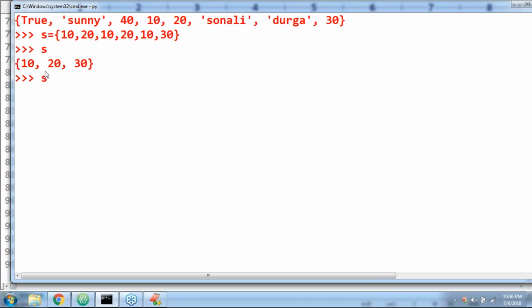Observe, this is my set. Now I'm asking, what is the first element? S of 0. What is the first element? I'm asking about the first element. Can you please tell? You have to respond. What is the first element? Do you know? What is Python going to tell?